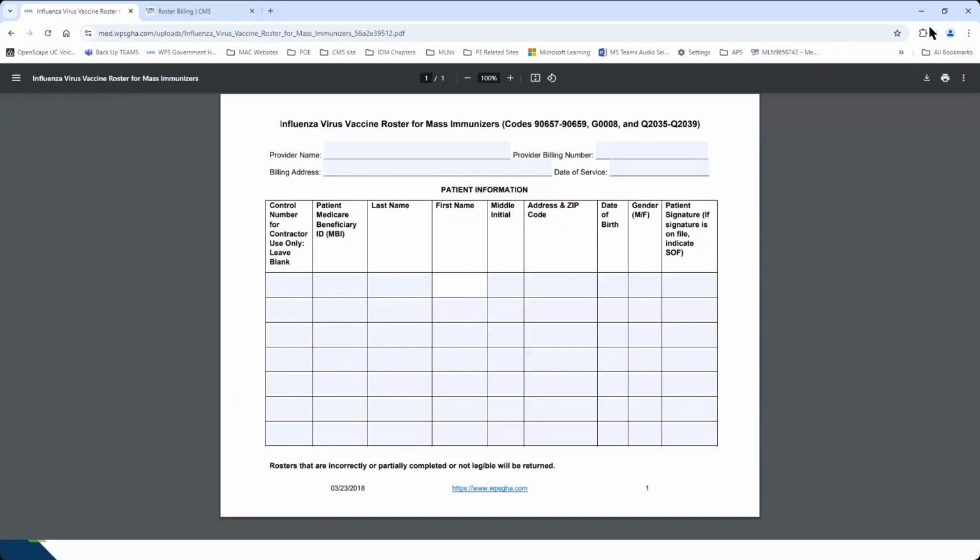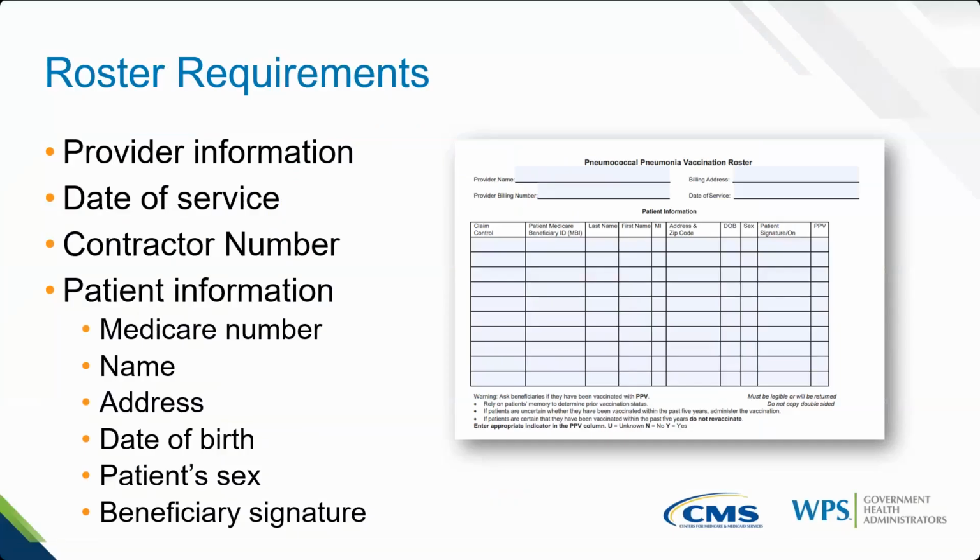The roster has to include the provider information: the provider's name, their billing address, and their billing number, also known as their PTAN, the provider transaction access number, and then the date of service. Remember, everybody on this roster has to have received the same service on the same date of service. If you have a multiple day clinic, that's going to be 2 rosters because it's 2 different dates of service. It also has to have the contractor number. That is one of the reasons we've created our copy. It's going to have that information on it. You're not seeing it here, but it will.